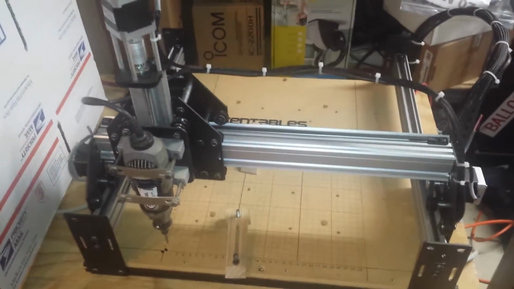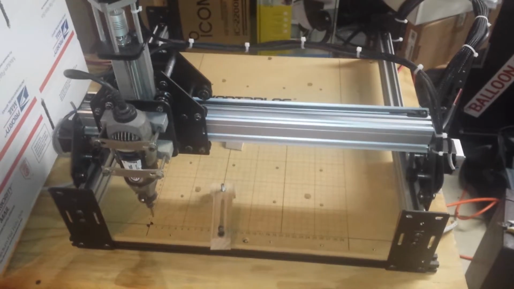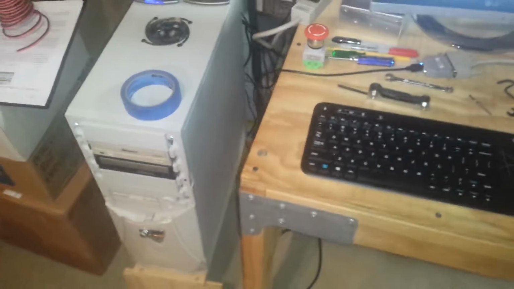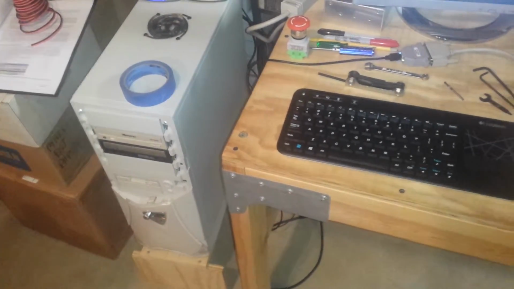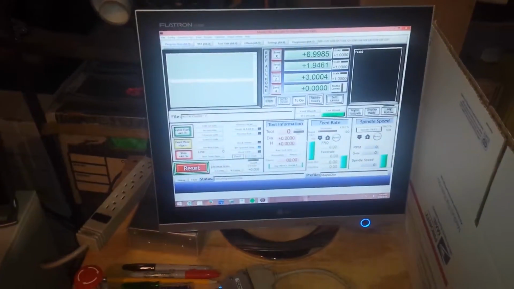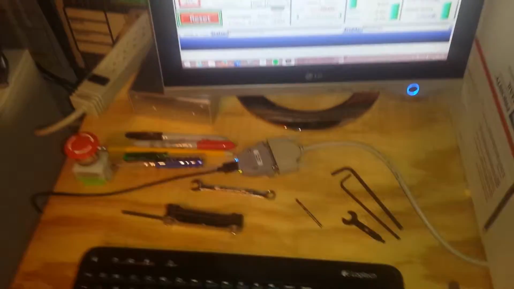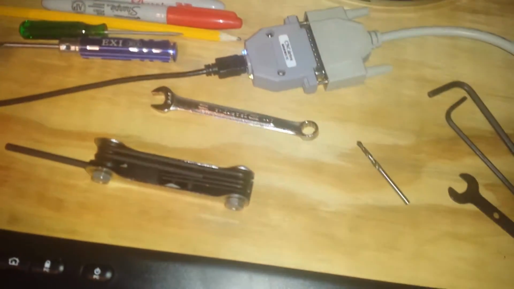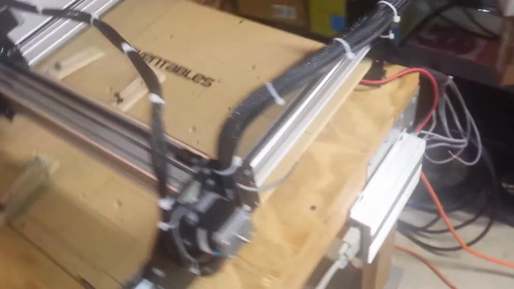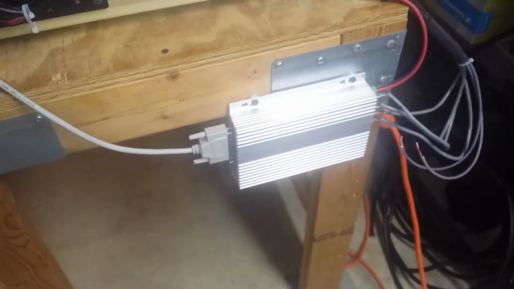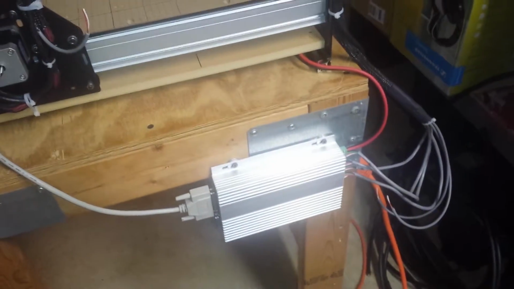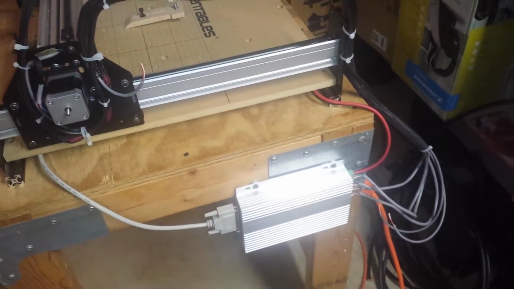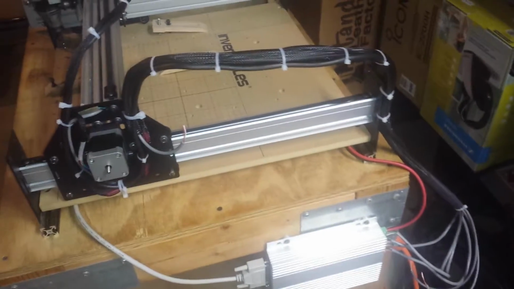Thought I'd give a little rundown on my Shapeoko 2 that I just built. To start off with, what we're running here is a dual core PC running Windows 8.1, and we're going through a pure Mach 3, and we're running that through an EC100 adapter that runs over to my TB6560. TB6560 is actually being powered by a 24 volt power supply, and then we run our cables up through here.